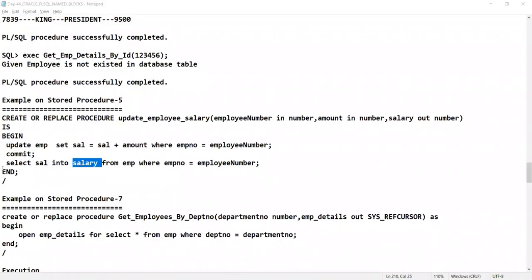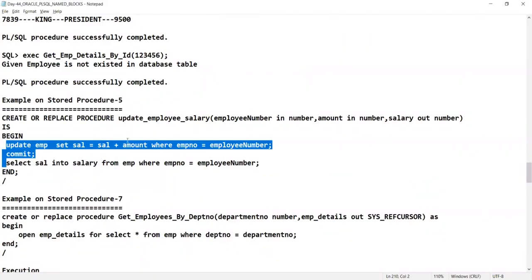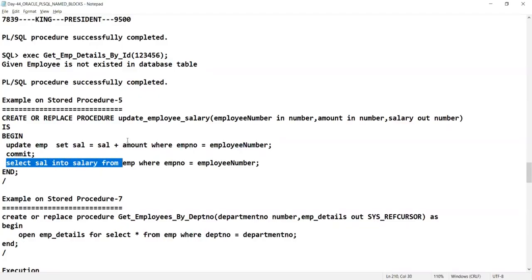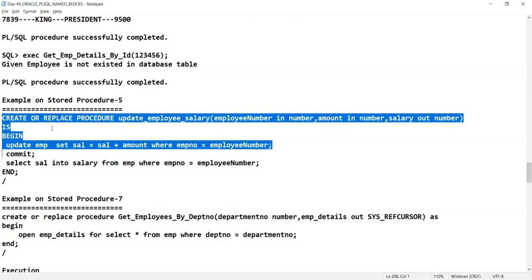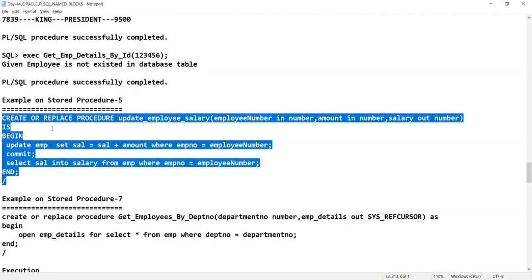We are doing that, after performing the update operation. We are selecting the salary column from the employee table for the given ID and dumping it into the output variable. This is nothing but another stored procedure, sir. How many inputs and how many outputs are there?